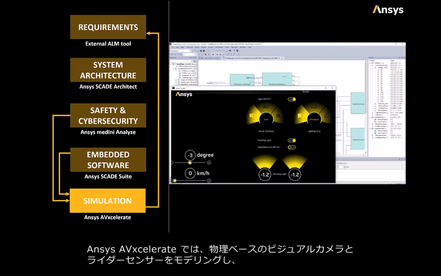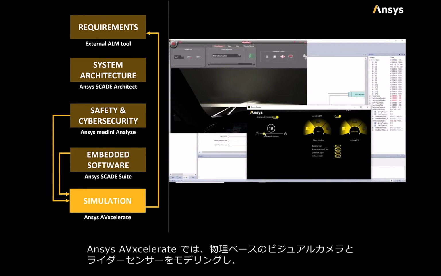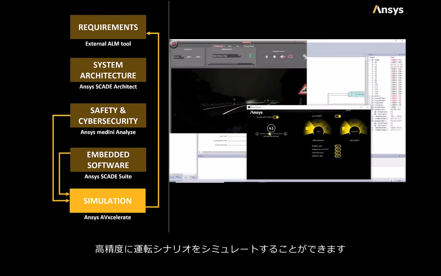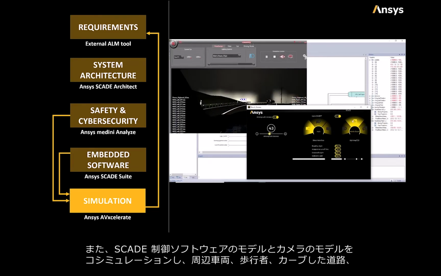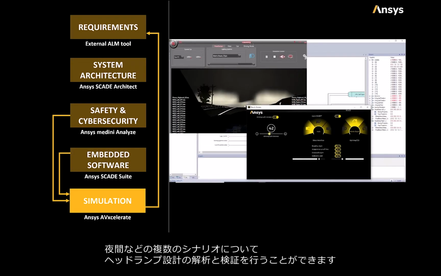Ansys AVxcelerate allows modeling physics-based visual cameras and LiDAR sensors and simulating driving scenarios with high fidelity. The SCADE control software model is co-simulated with the camera model to analyze and validate the headlamp design for multiple scenarios involving surrounding vehicles, pedestrians, curved roads, and night conditions.